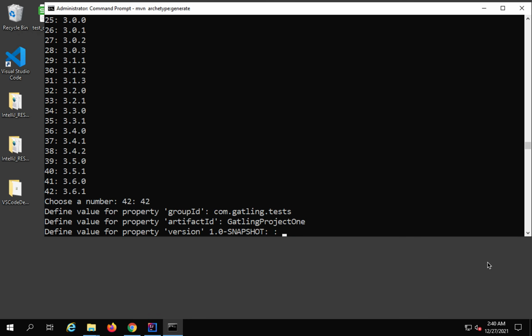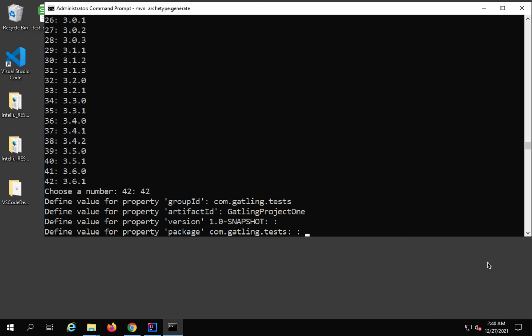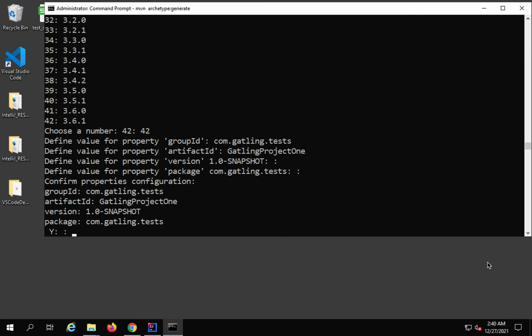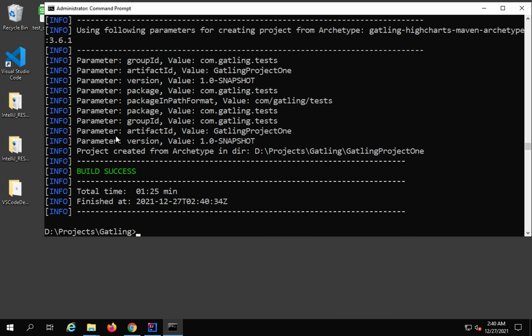And now for version I will just use the default, press enter. Package I will again press enter to use the default, whatever is shown here. And now it is showing us all these details. These are the configuration, the group ID, the artifact ID, the version and the package. Everything is fine, so I will say Y and hit enter, and that's it.